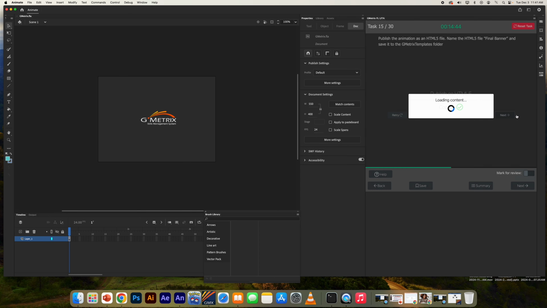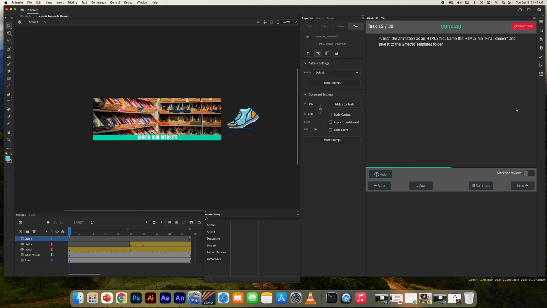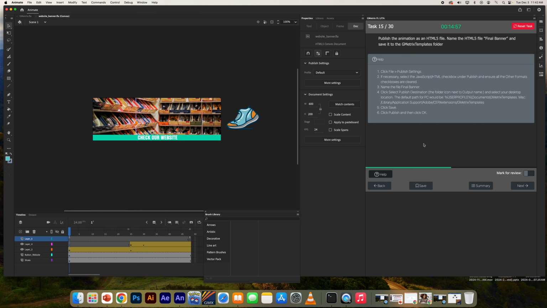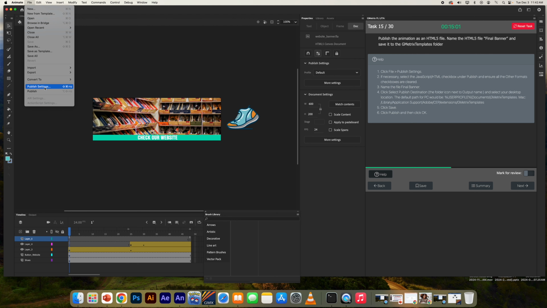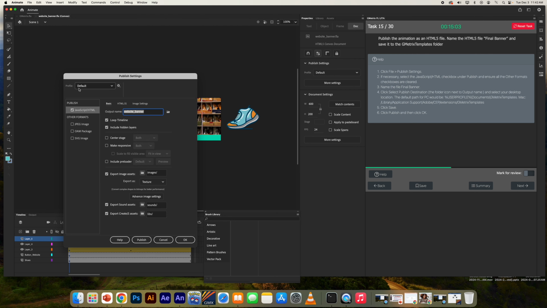We are at the halfway point on task 15. We're going to publish the animation as an HTML5 file, name the HTML5 file final banner, and save it to the GMetrix templates folder. So to do this, you're going to click File, go to Publish Settings. If necessary, you may need to select the JavaScript HTML checkbox under Publish and ensure all other formats checkboxes are cleared.